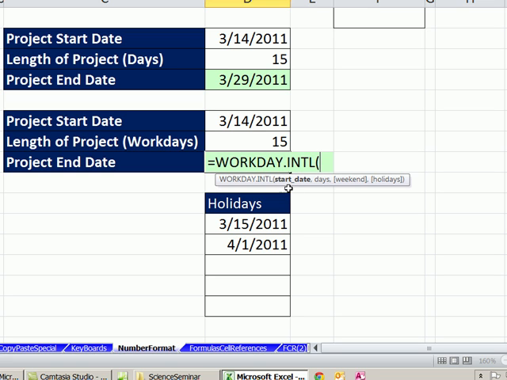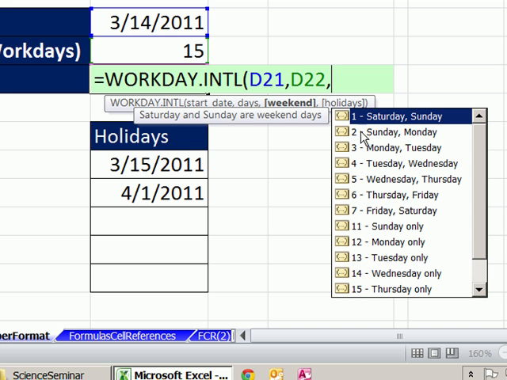The screen tip says, hey, give me the start date. There it is. Comma. The number of days. Hey, there's 15. Comma. And the weekend. This is the major improvement. There's a drop down right in the cell, and it tells you what you want.